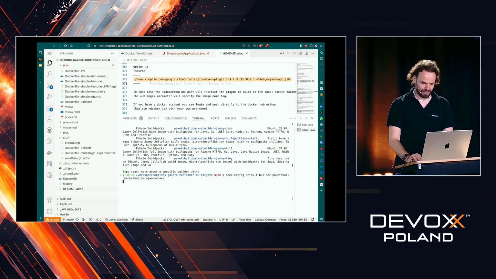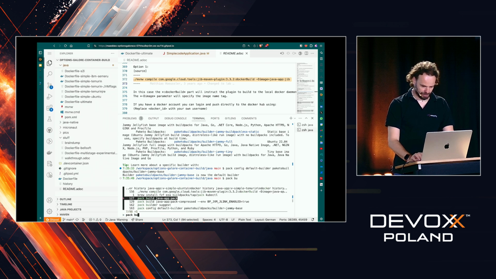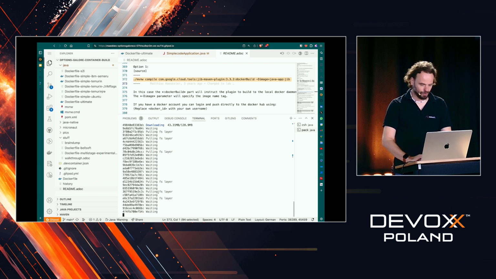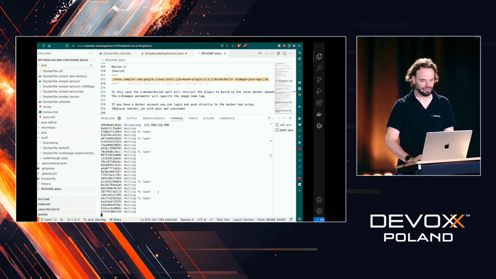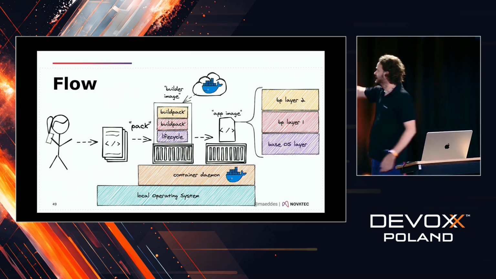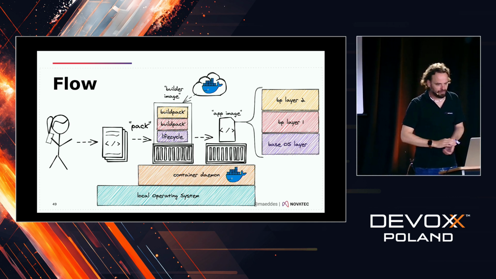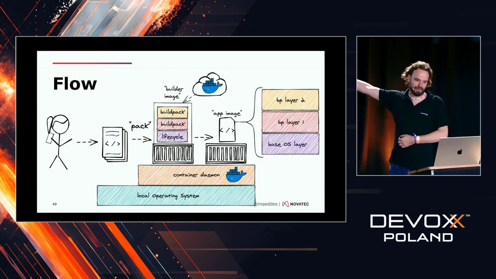So once I specify that, I can now say pack build, and the first thing it's going to do, it's going to download that very, very big image. So let's give that a bit of time in the background, and we will come back to this. So it's going to download this builder image now, which doesn't only contain the buildpacks for Java, it basically contains all the buildpacks that I mentioned before.